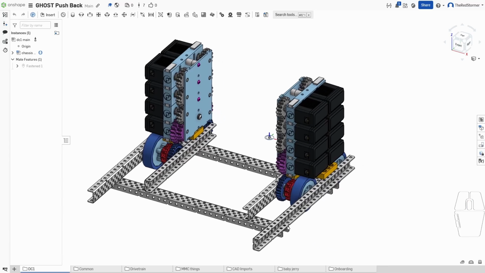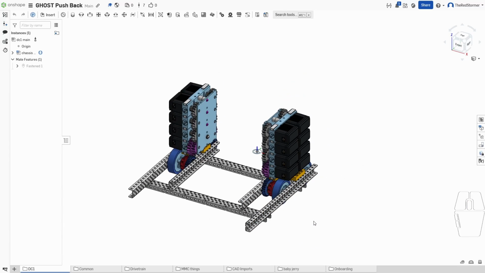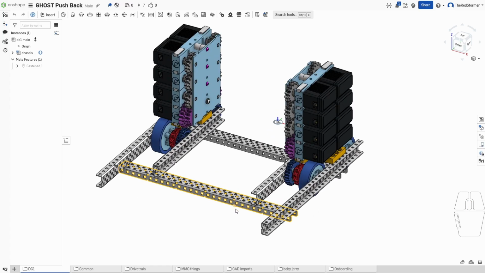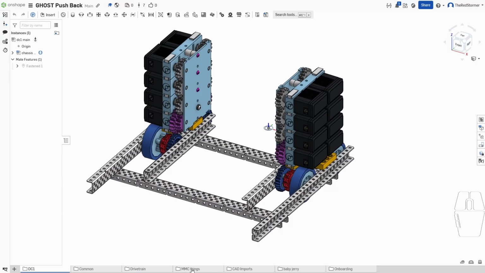Note that this document is shared between all members and any changes you make will be seen by others in real time. At the bottom of your screen are tabs. These include studios, which are usually organized into folders. The two main studio types are part studios and assembly studios. Part studios and assembly studios have very different uses, workspaces, and workflows.